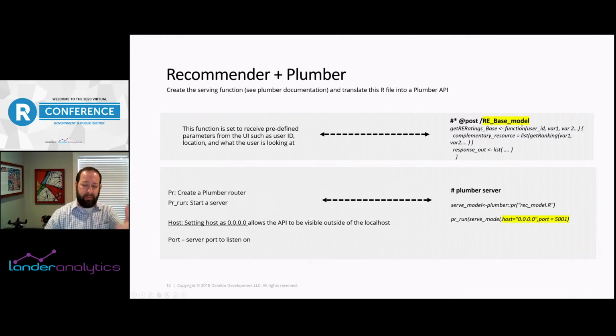So this is my example for the purpose of this demo. This is the base model that I'm serving, and you can see on the right over here that I am getting a function. I'm getting the user, the variable that I need. I'm using my function get ranking, distance matters, for example, how far you are from the resource that I'm trying to recommend, and essentially, the outcome of this function is a response out, which is essentially a list. This is important because, again, in the API, I'm serving a JSON file, and we'll get there in a second, but this is important.